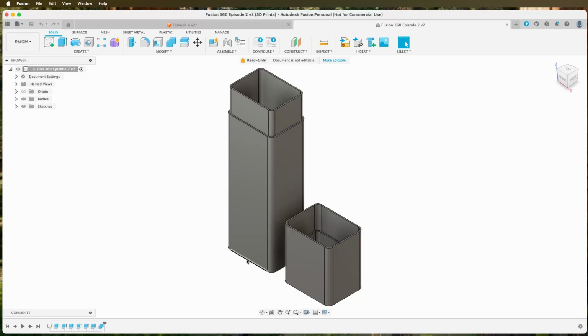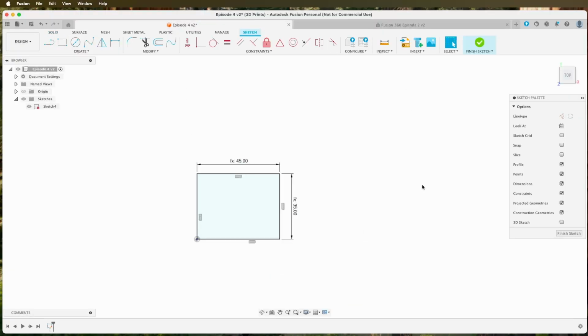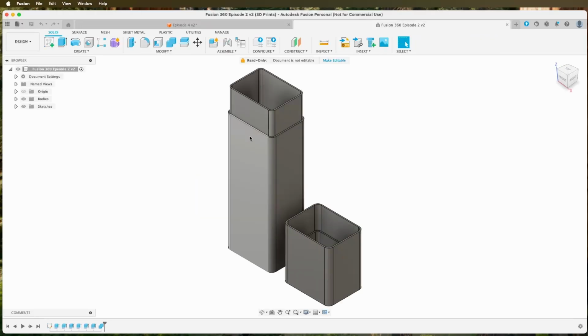What else do we have? We have the outside thickness, which we can call the bottom height, because this is the bottom part of the box. This is the top. This is the bottom. So I'm going to call this one bottom height. And this one we're going to call lip height. So let's go and do that.